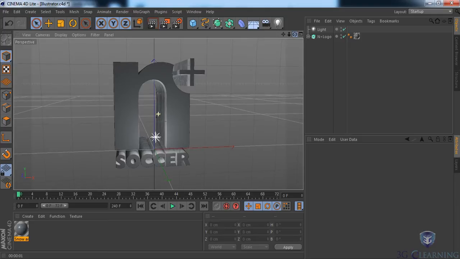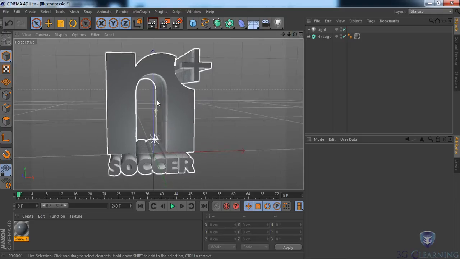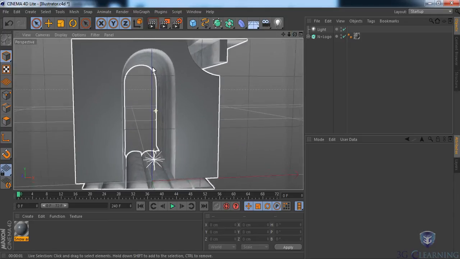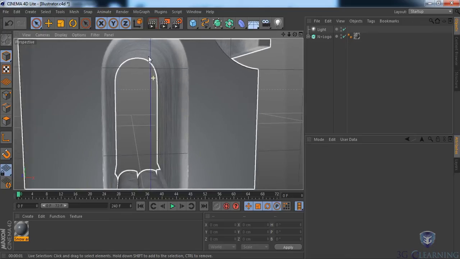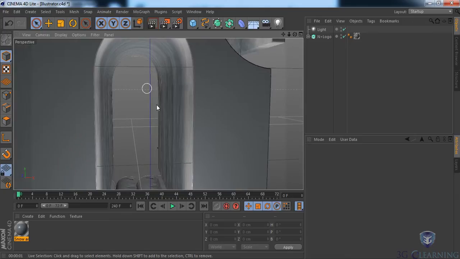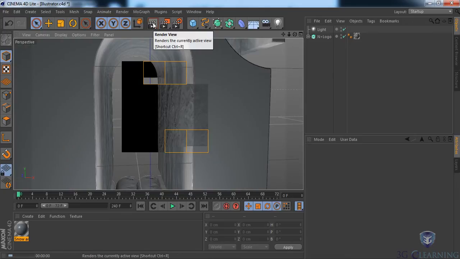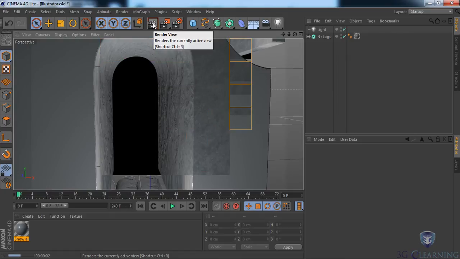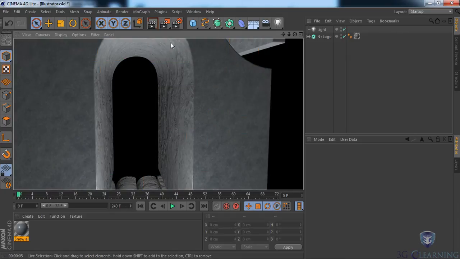Let's zoom in by holding down Alt on Windows or Option on the Mac, and then right-clicking and dragging to get a closer view of our material. If I go to render this, see how I'm getting all these bumps in the material. That was created by using some different effects generated from inside the material.